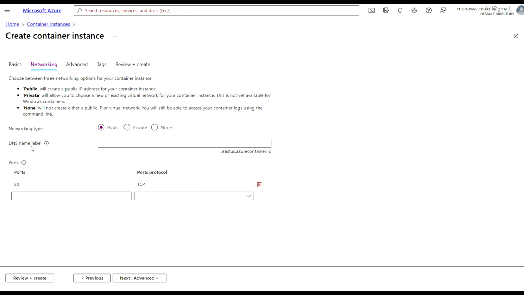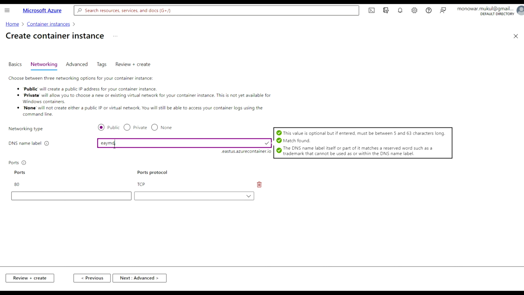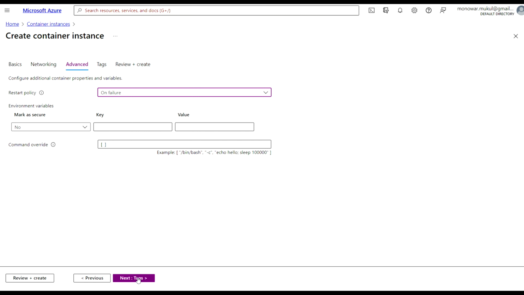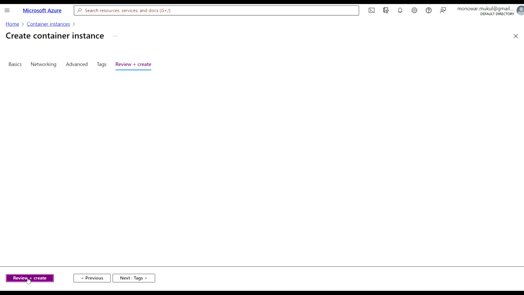Then there is a DNS name label. We can give any unique DNS host, so let me give that, so that it can be publicly available. Now click next, advanced tab. Here I am fine with the default config for our testing environment, not passing any tag values. So I'm going to click on review and create.